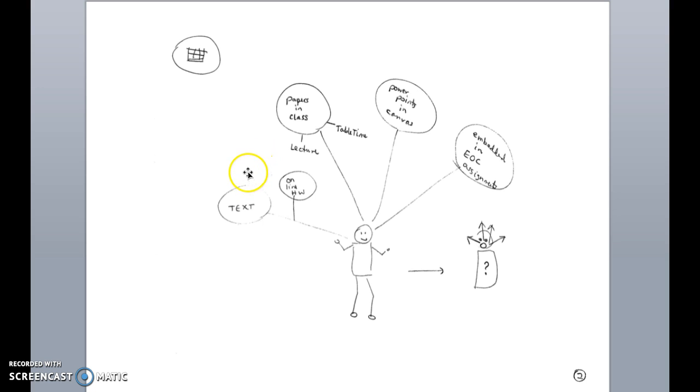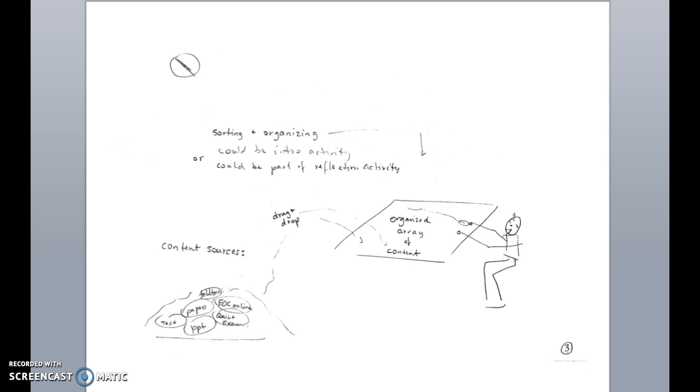So he's got this burden that he's responsible for content, skills and concepts out of the text, skills and concepts out of papers he gets in class, skills and concepts out of PowerPoints that he has to look at himself, and skills and concepts that are not necessarily gone over anywhere else, but in the EOC, in the end of chapters. So if he doesn't do the end of chapters, then he will actually miss out on some key concepts that are only presented in the chapters.